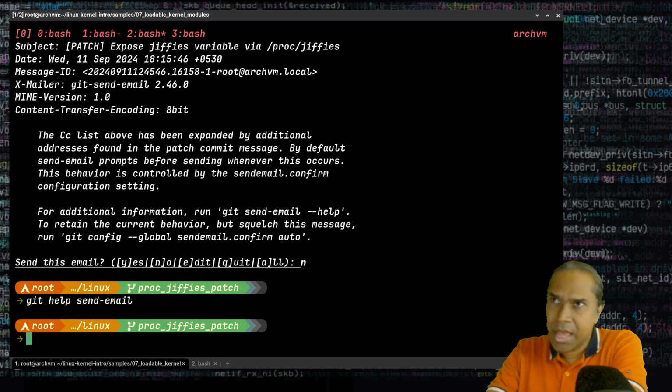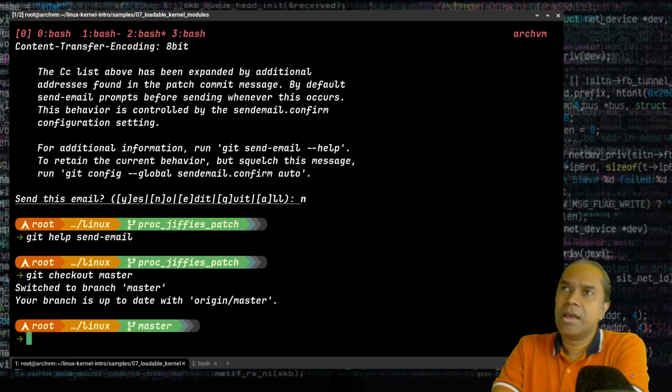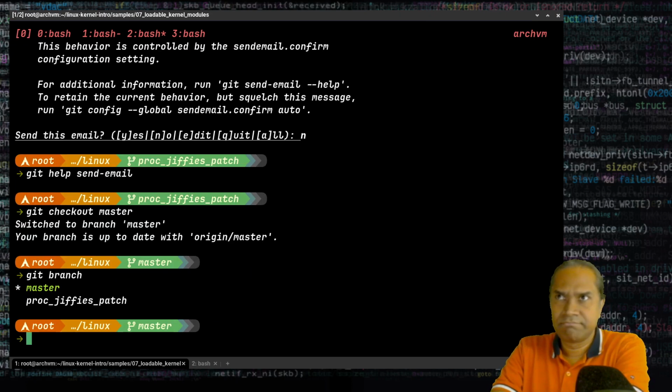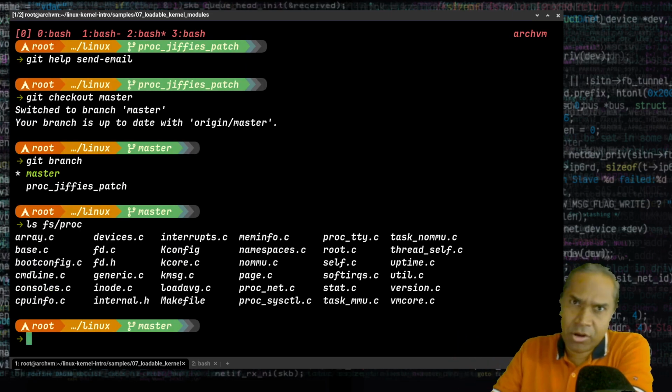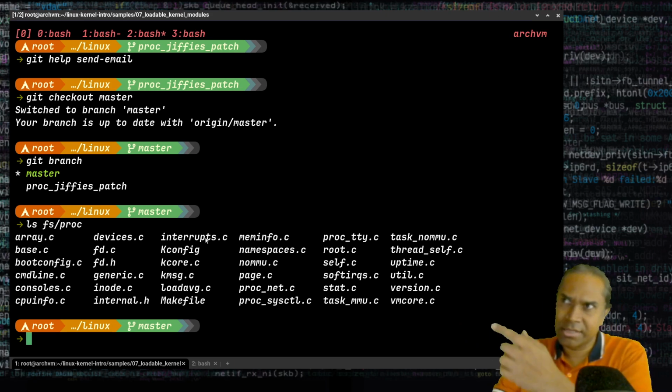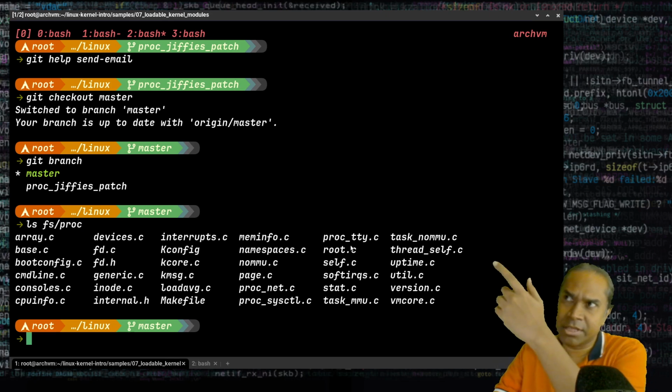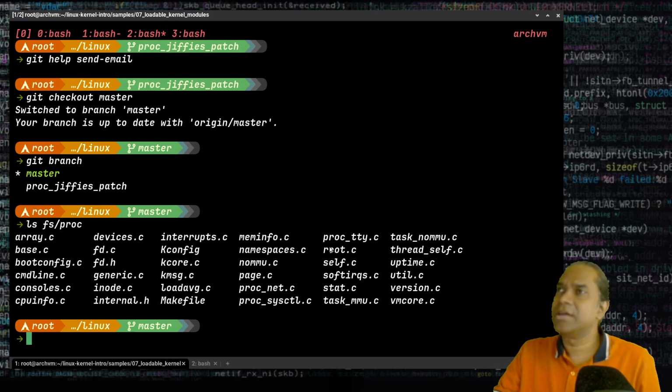This time, I'm going to switch to the master branch, git checkout master. And as you can see, I'm in the master branch right now. And if you verify fs/proc, you won't find a file called proc_gfees.c. The proc_gfees.c is not there. You can see that right here. There's proc_net, proc_sysctl, but there's no proc_gfees, right? So this is a clean master branch.